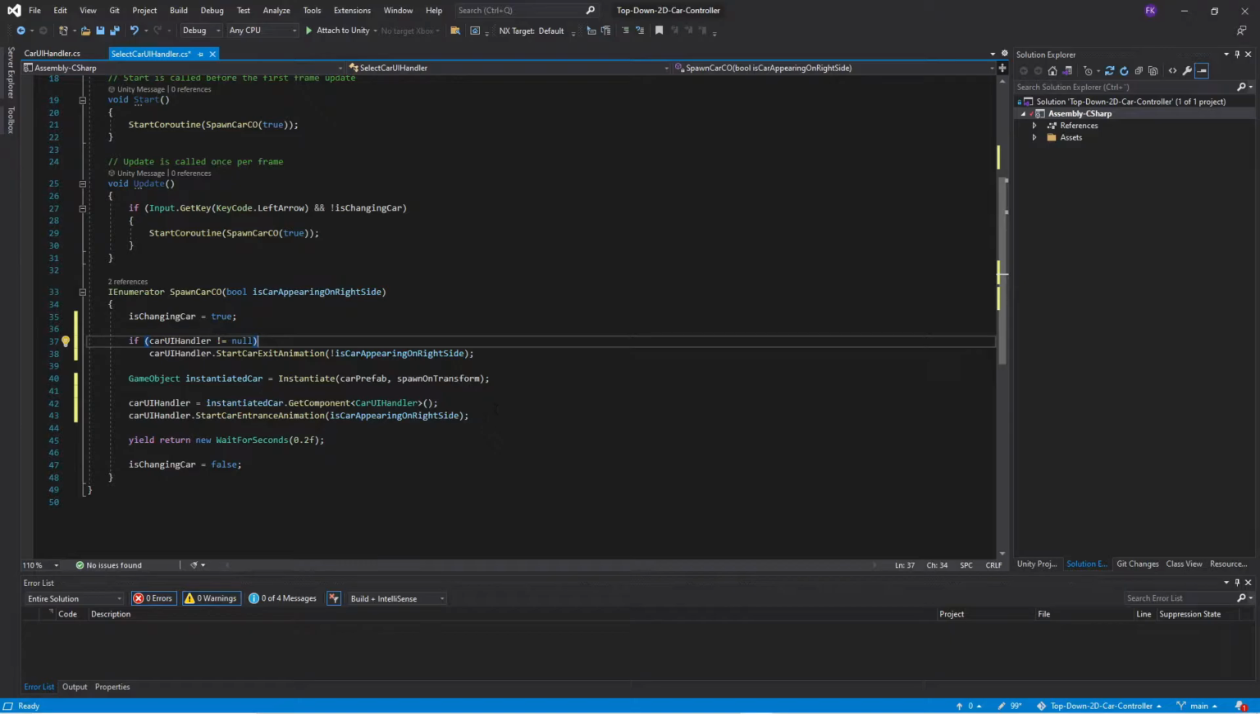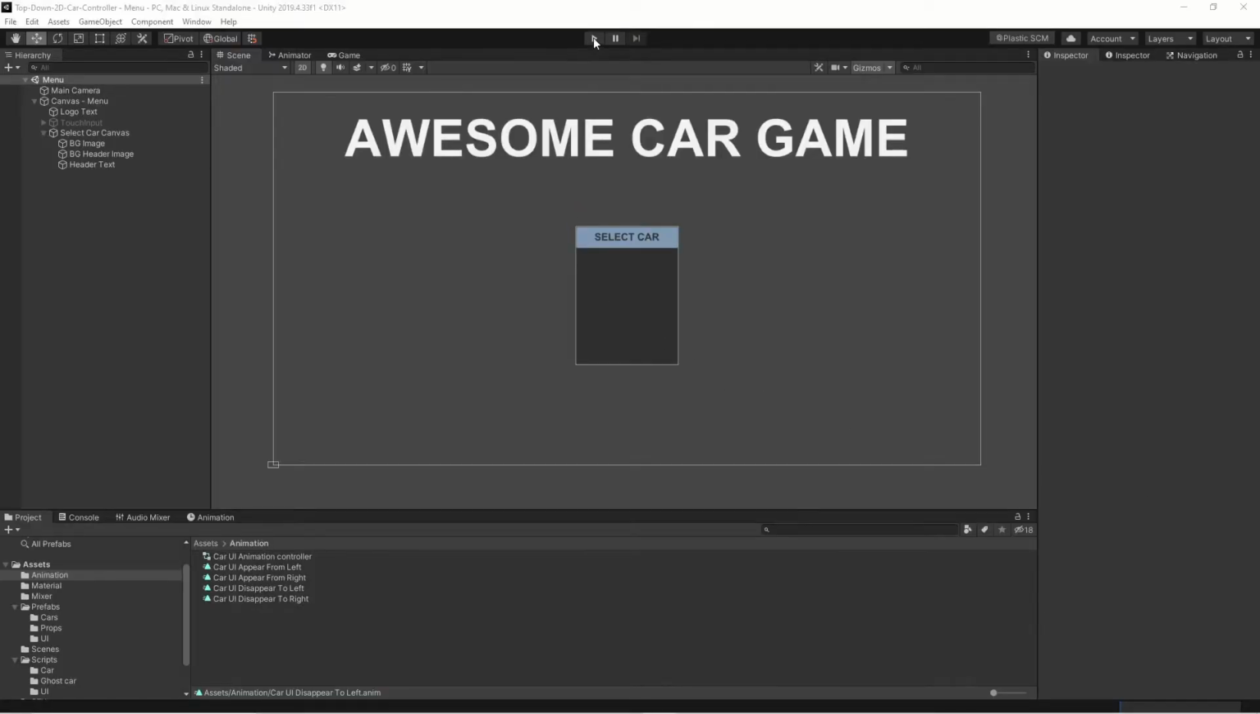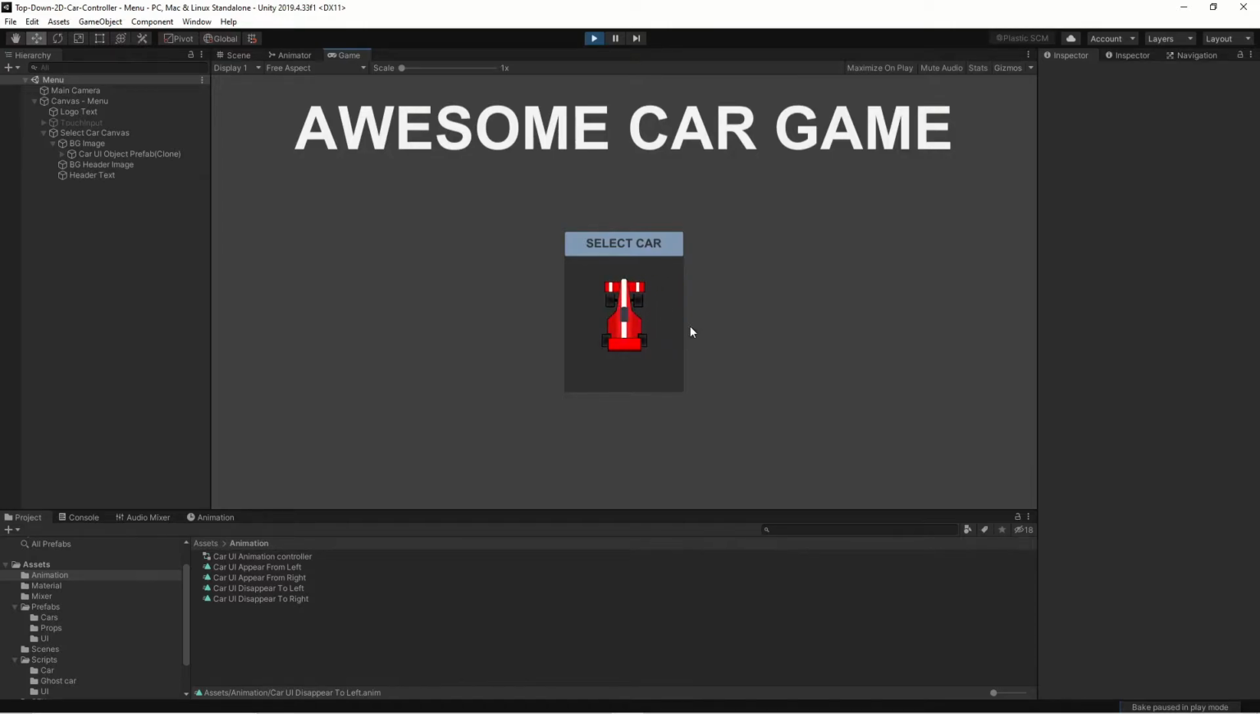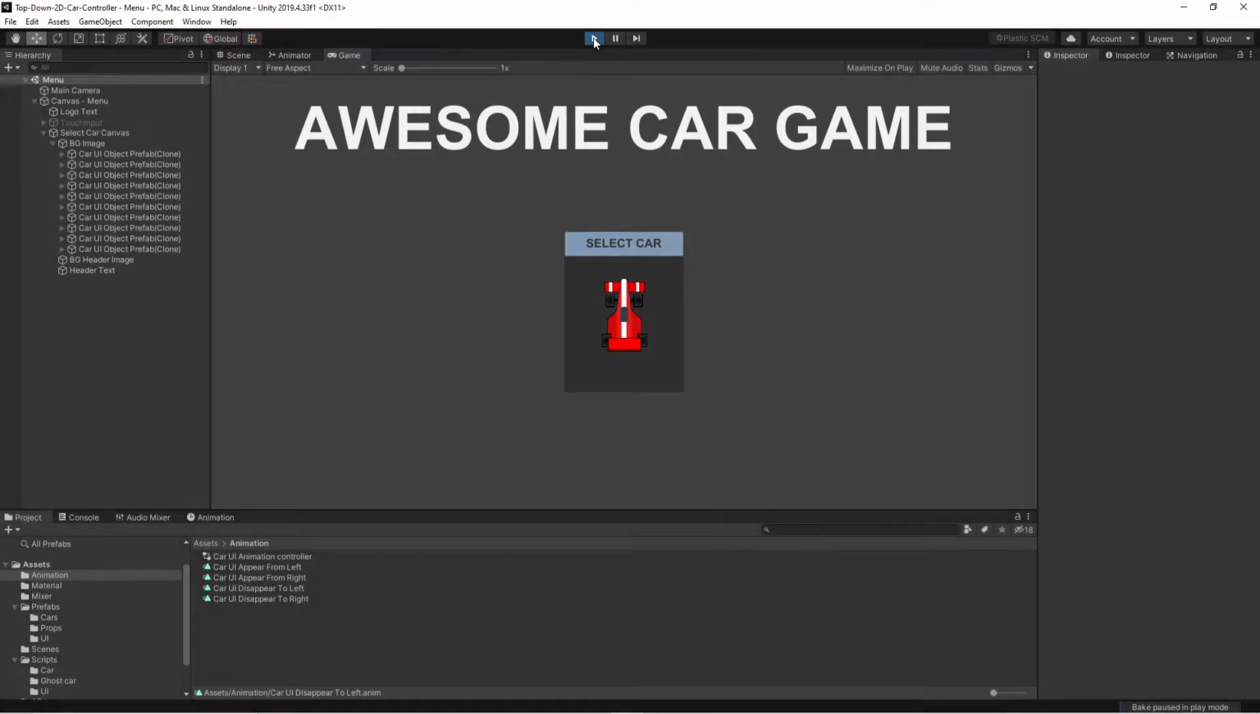Okay, so we want to save this and go back into Unity. So if we hit the play button, we will see that a car is appearing, and if we hit the left arrow button, a new car is spawned and the animation seems to work fine. The only problem we have left is that the cars are still filling up because they are not getting destroyed, because the event that should cause them to get destroyed is never called. So we need to fix that.